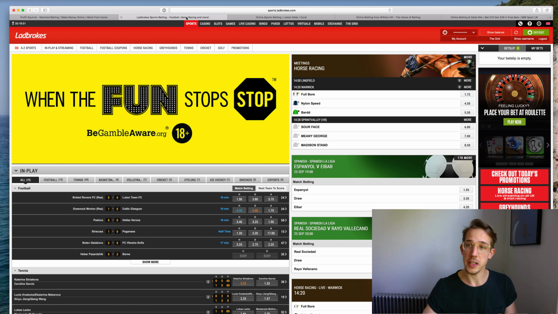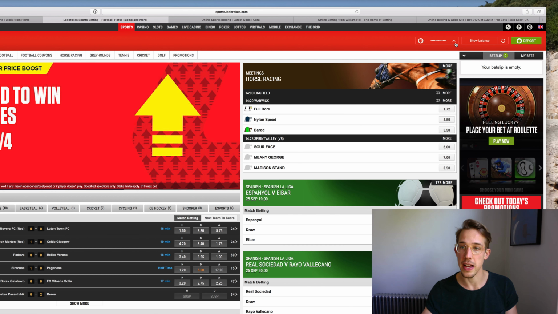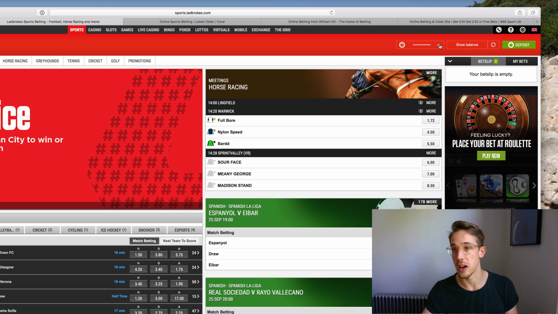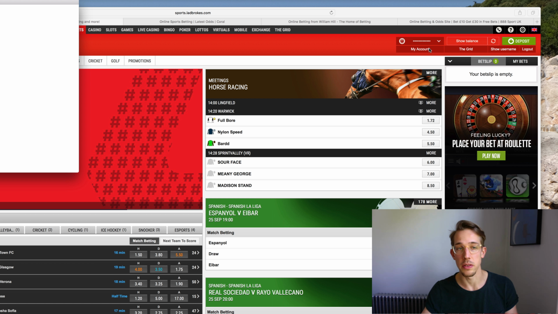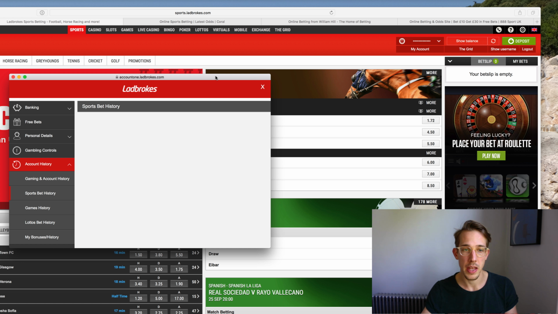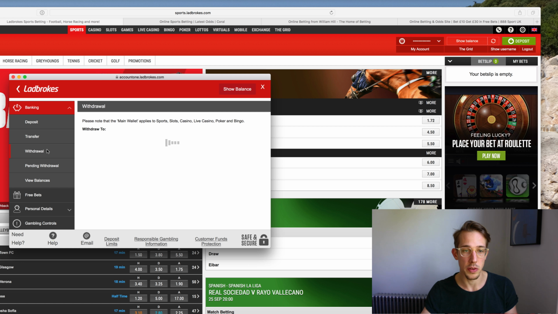So Ladbrokes, here we are. I'm logged into Ladbrokes. You can be on any of the tabs, and you basically will click this drop down here next to your username. This is my username, it's just starred out for the moment. And you click My Account. That'll bring up this little pop-up window here. And you're going into the banking tab, and then you're going to hit this tab here, Withdrawal.